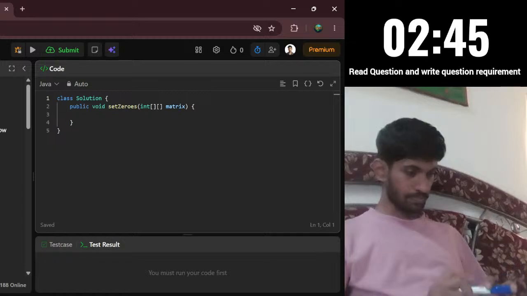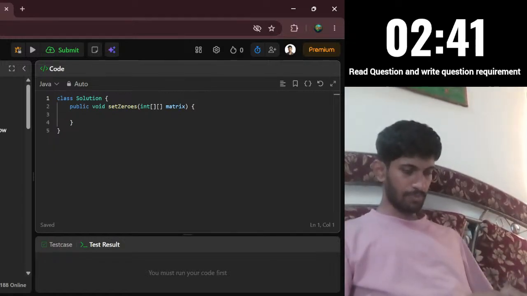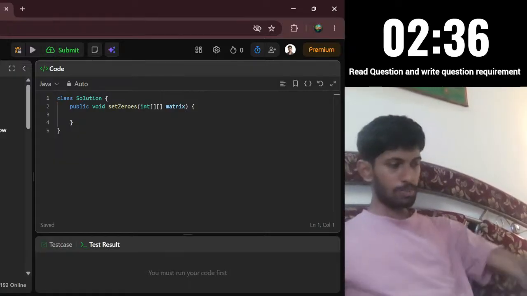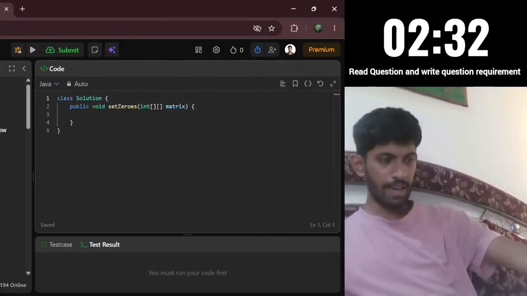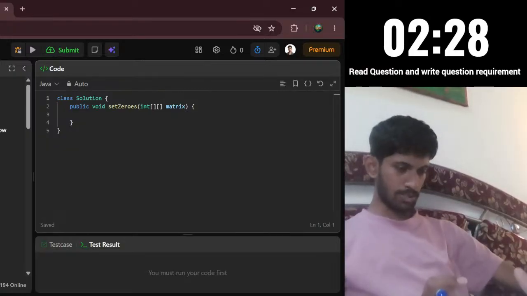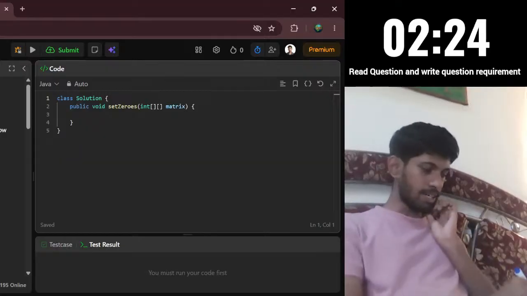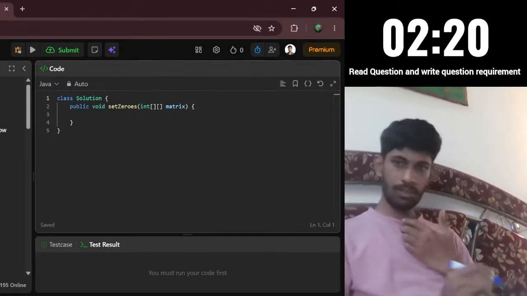So first of all, the brute force solution would be we will loop through the whole matrix and find where we have zeros. And let's say we have zeros here and here. We will have the column name and row name of this.